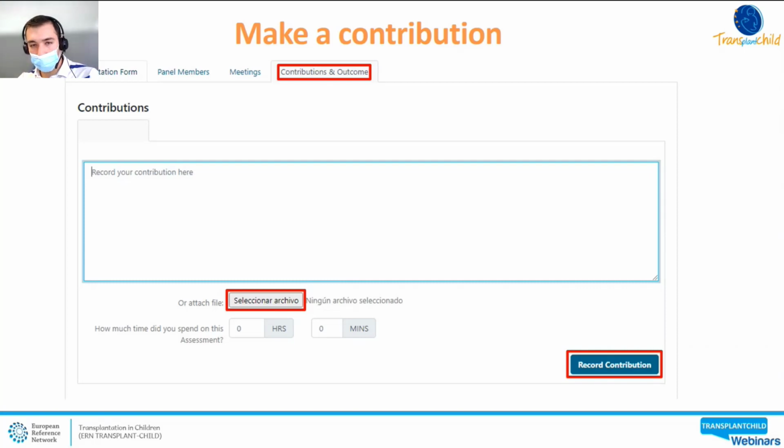So once you have been invited to a panel, you can go to the information of the panel and see this last tab, which says contributions and outcome. Here is where the experts that have been invited to a panel leave the contribution and try to answer the question that was originally posed in the consultation form. You will also be able to attach any file if you feel you need to, and there is also an option for requesting additional data in case the lead of the panel didn't include it in the consultation form initially.